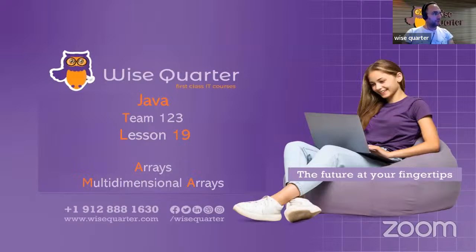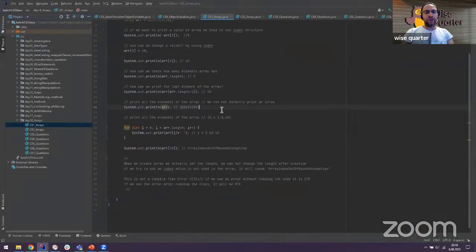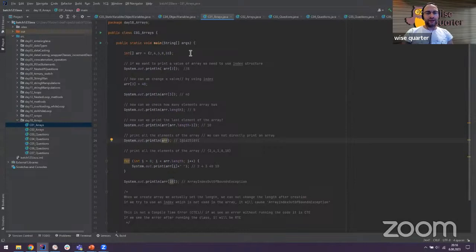I will open our IntelliJ. And yes, yesterday we started learning arrays. Until now we have learned a value and a variable name, and we could store one value in a variable. But sometimes you need a list of values. In this kind of situation, you can use arrays. It has a few disadvantages, but don't worry, it is very fast.